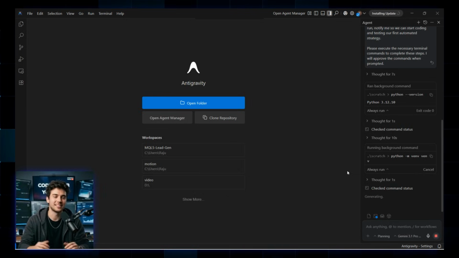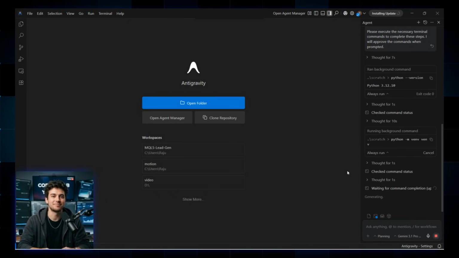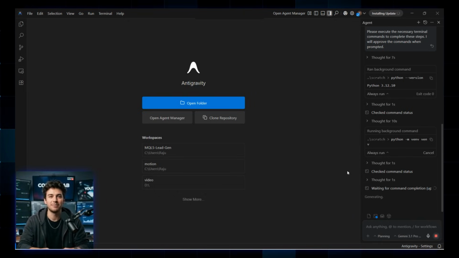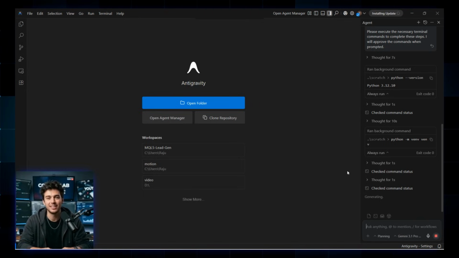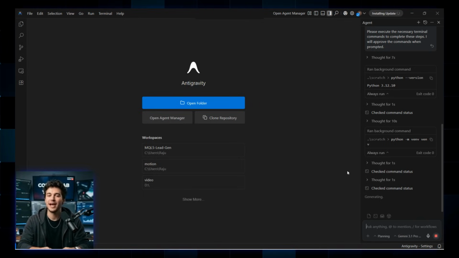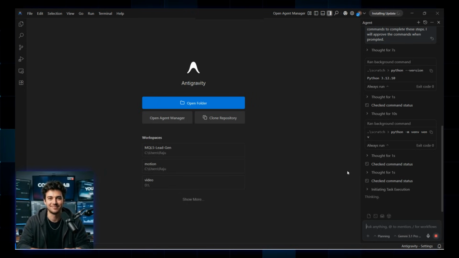Now, this whole setup process is going to take about 5 to 10 minutes, and that is completely normal. The AI is doing all the heavy lifting right now. It is checking your system, downloading Python if you need it, building safe folders, and installing the entire Jesse trading software from scratch. I'm going to fast forward this, but pay very close attention.